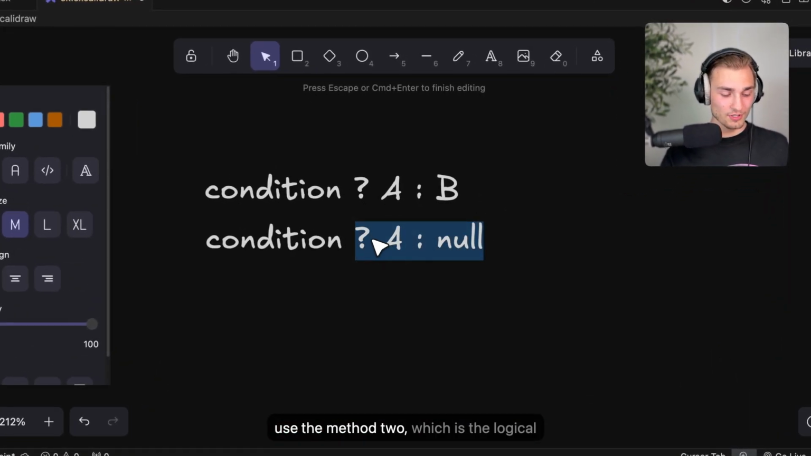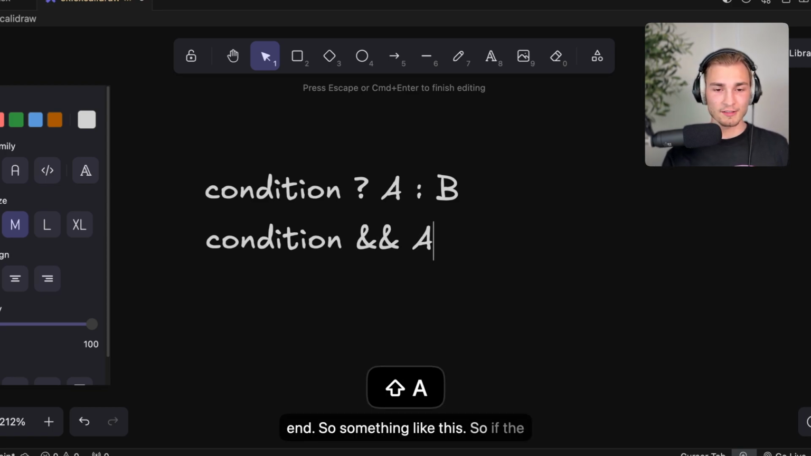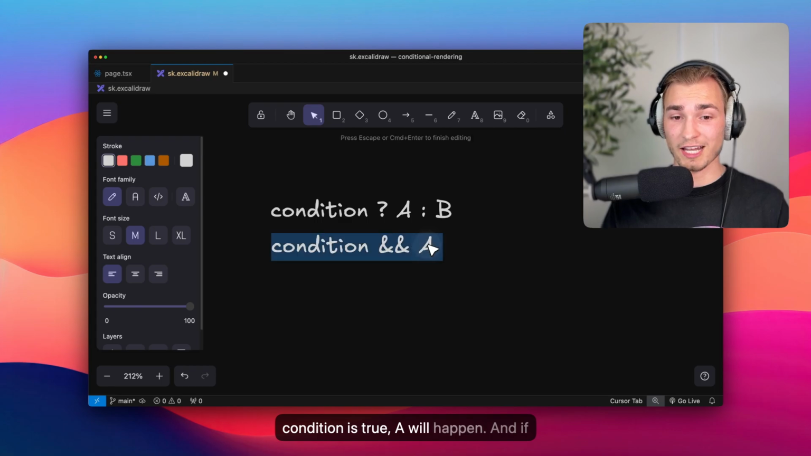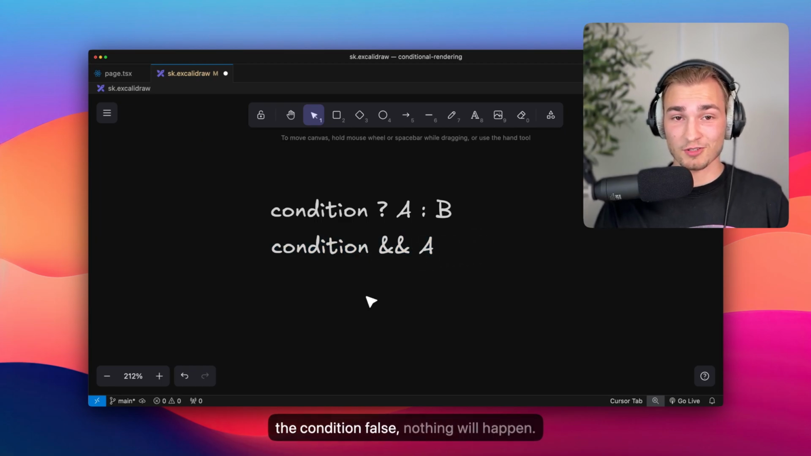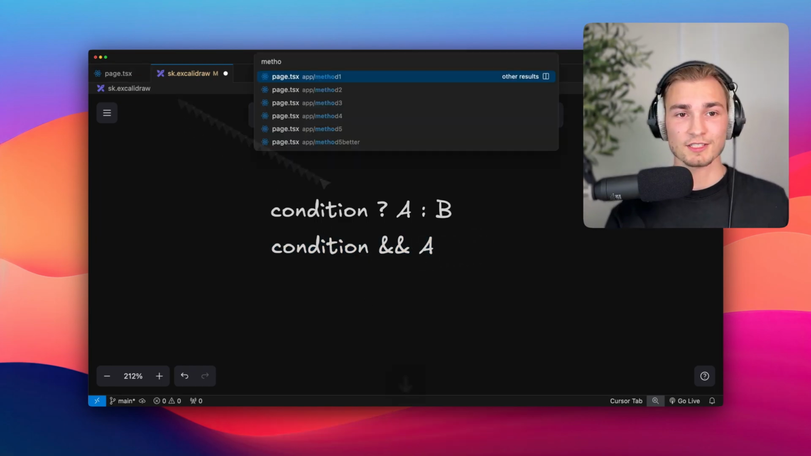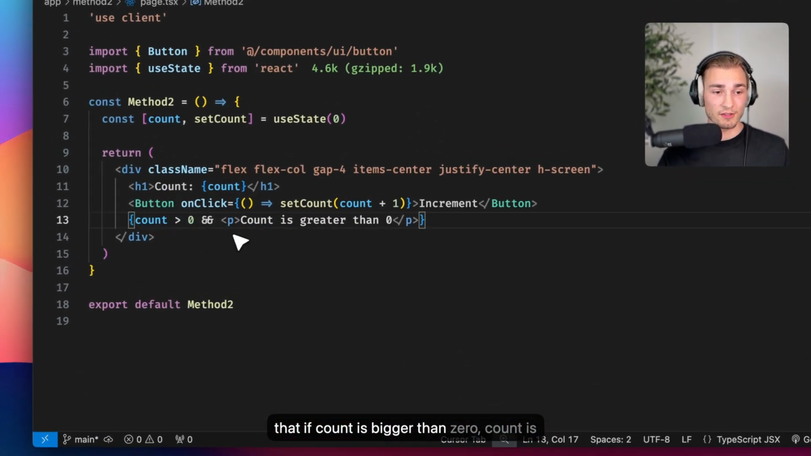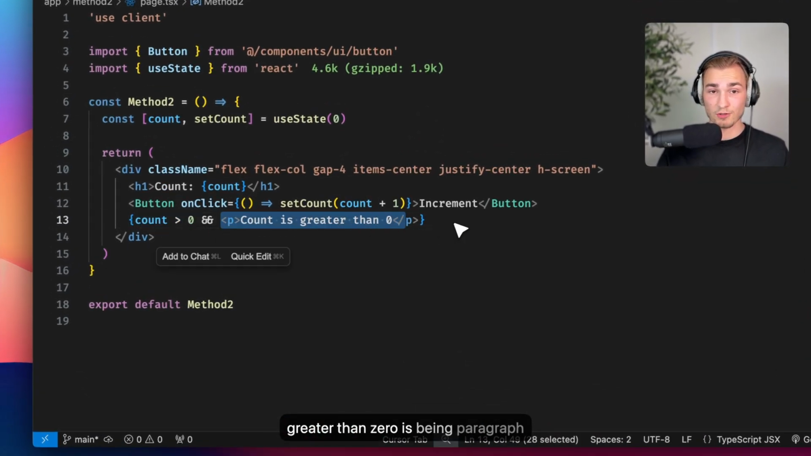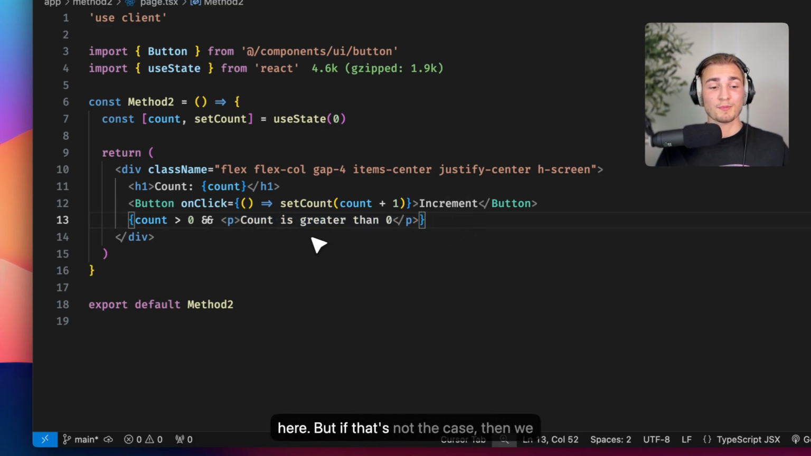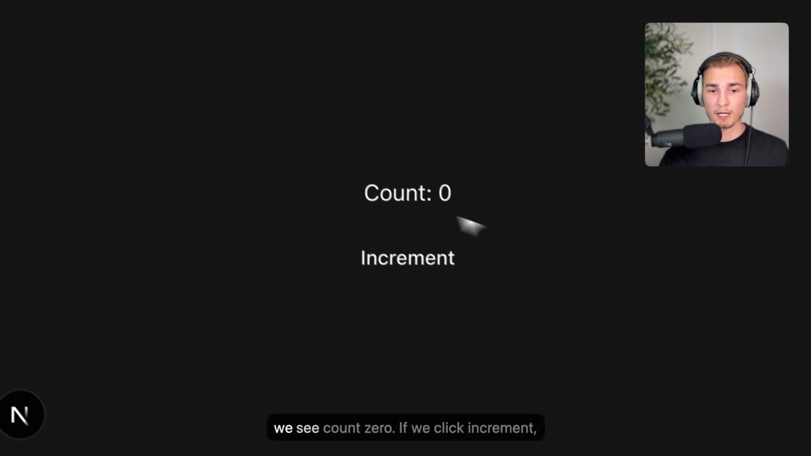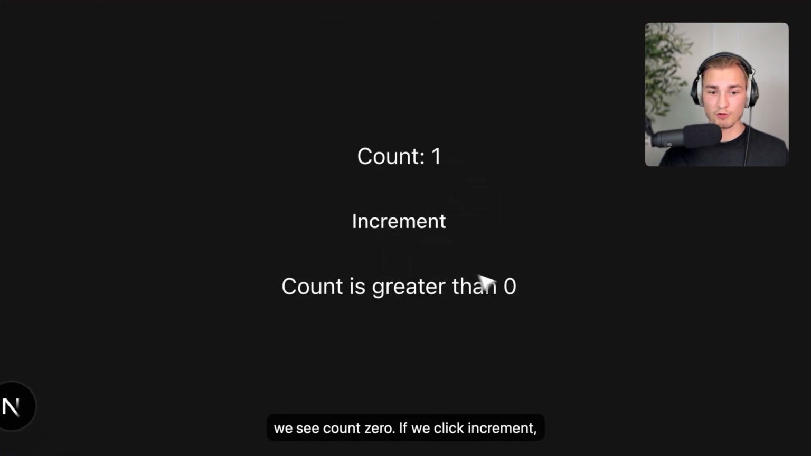We can just use method 2, which is the logical AND. So if the condition is true, A will happen. And if the condition is false, nothing will happen. In the example for method 2, if count is greater than 0, count is greater than 0 is rendered in a paragraph. But if that's not the case, then we see nothing. On that page, we see count 0. If we click increment, we see the paragraph count is greater than 0.